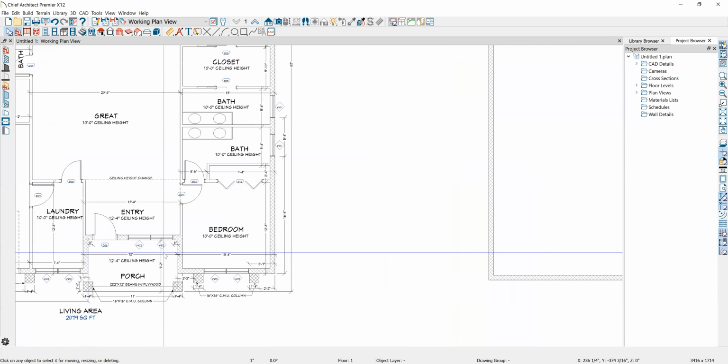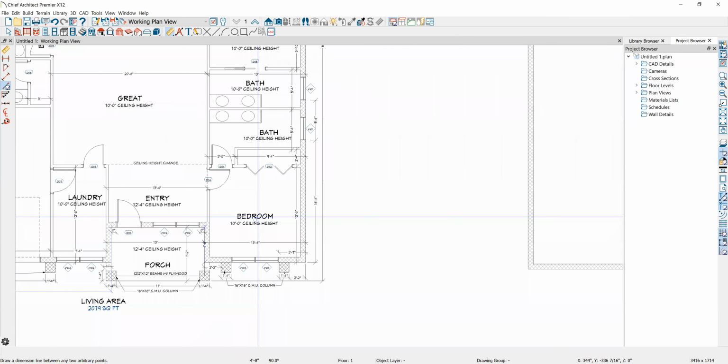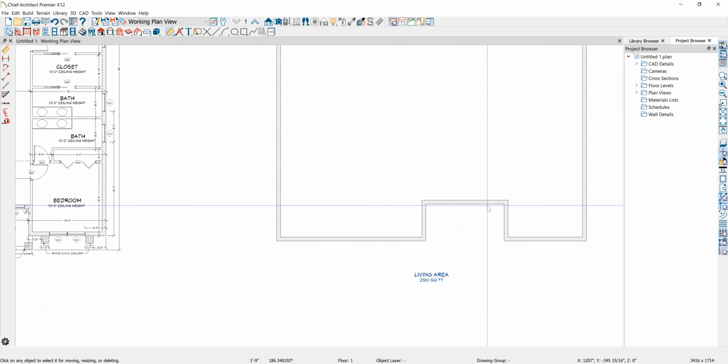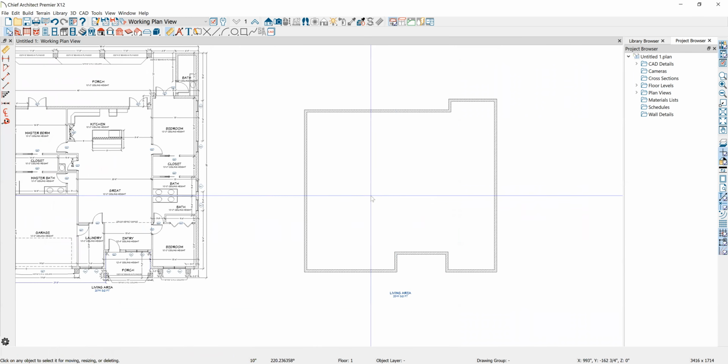Now for the porch, I'm just going to double check this dimension real quick. One moment here. 4'8". Let's make it 5 feet, just to round it out. 5 feet. That gives me that.